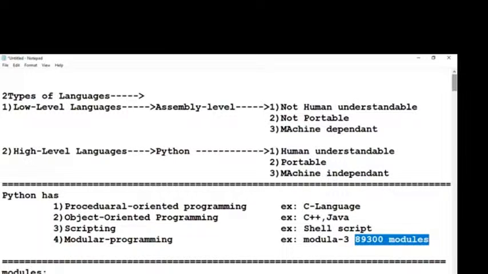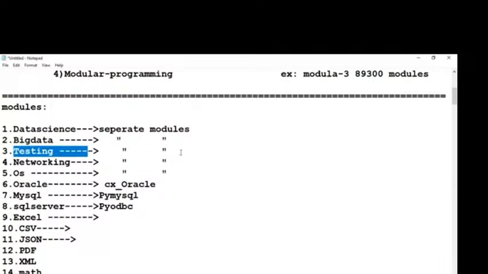Modules are provided even for big data, modules for networking, for operating systems, for each and every database. Separate modules Python is providing for MySQL, for SQL, for Oracle. For every database and every file format, Python is providing a separate module using which we can read data, do mathematical operations, statistical operations, and generate graphs. Any type of graphs we can generate by using Python. In today's session, I'll be showing you graph examples in Python, and what kind of applications we can develop by using Python.